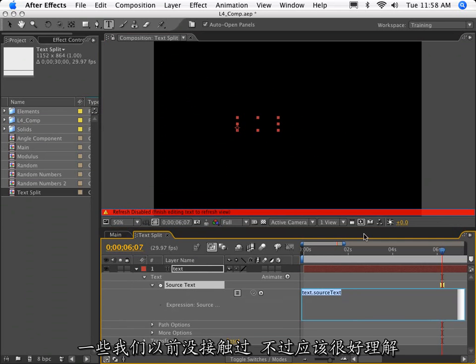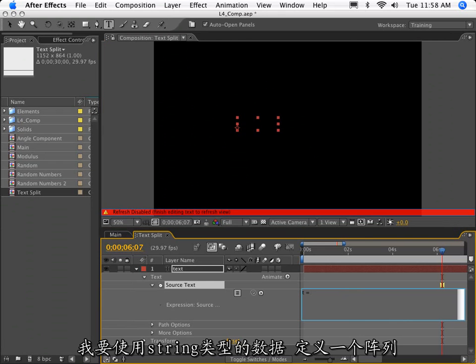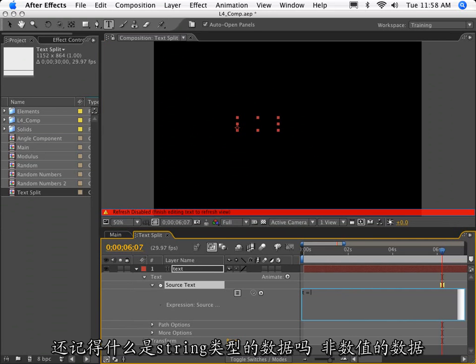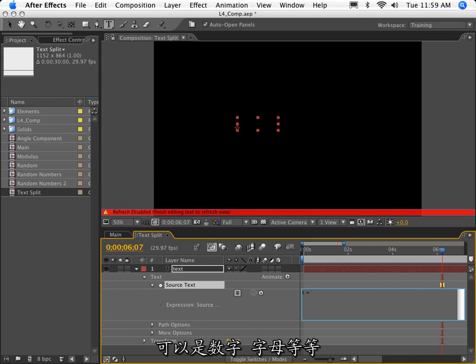And what I'm going to do is use something that we haven't done yet, but this should make perfect sense. I'm going to create an array using string values, so non-numeric values. Remember what string values are. They're non-numeric data, so they can have numbers, letters, whatever. So just like any other array, I'm going to start with the left bracket, and then I'm going to type out the contents of my array separated by commas. But in this case, I'm going to use words.